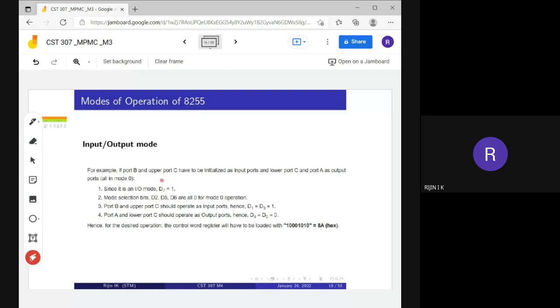If you want to select mode 0, then D2, D5, D6 all need to be set as 0. For selecting port B and upper port C, you use D1 and D3, which will be set to 1, and for port A and lower port C, you set D4 and D0 equal to 0. So this is an example. We can explain this example in detail in the next class.